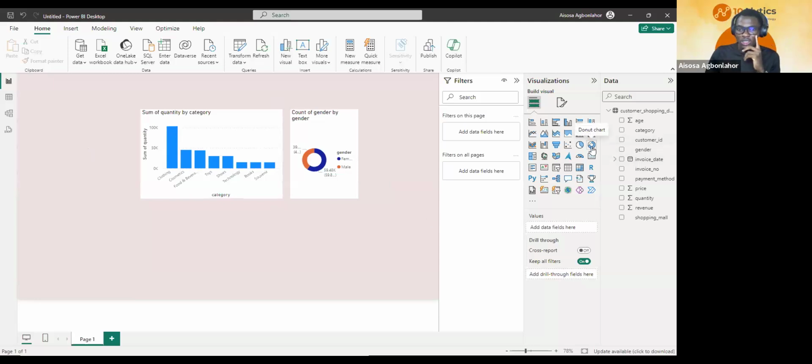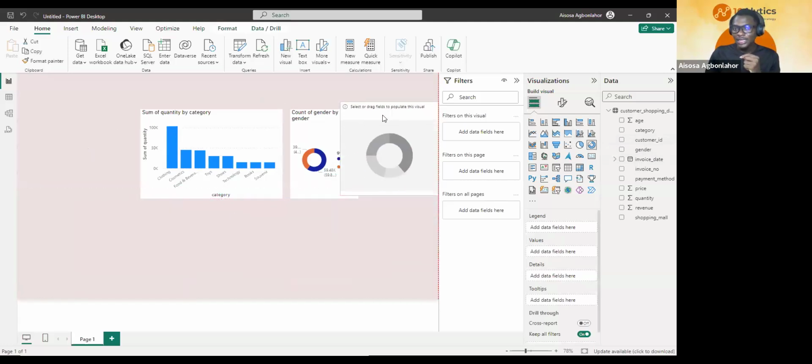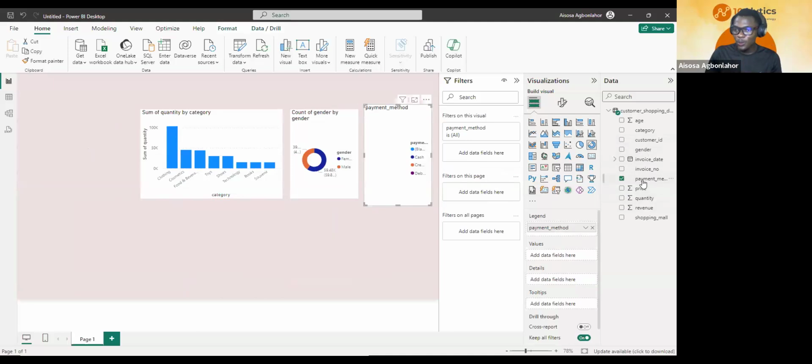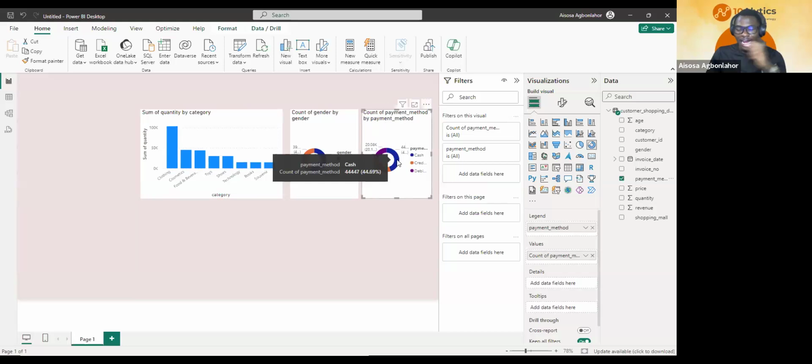So I'm going to go ahead and work with another donut chart this time, and then we are going to drag the payment method to legend and also payment method to values. And we can see that 44% of our customers pay with cash, and then we have 35% that pay with their credit card, and of course we have 20% that pay with their debit card.